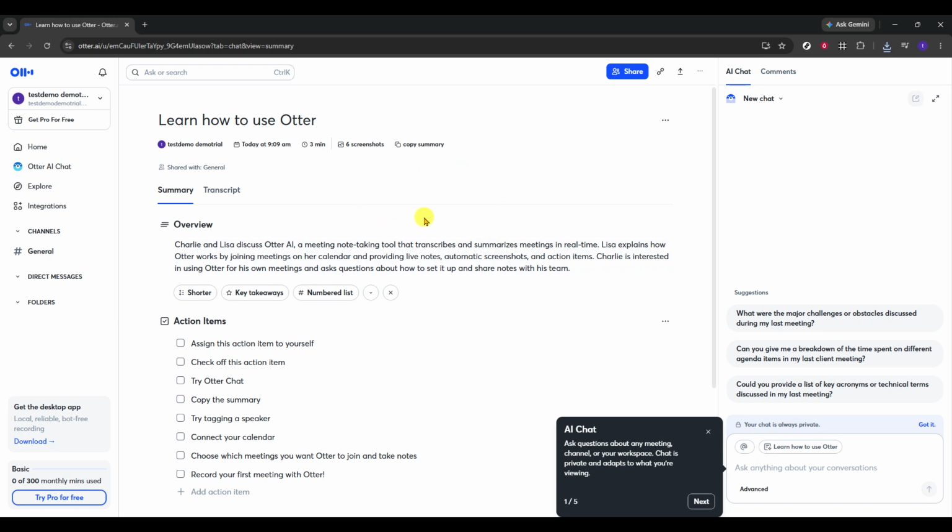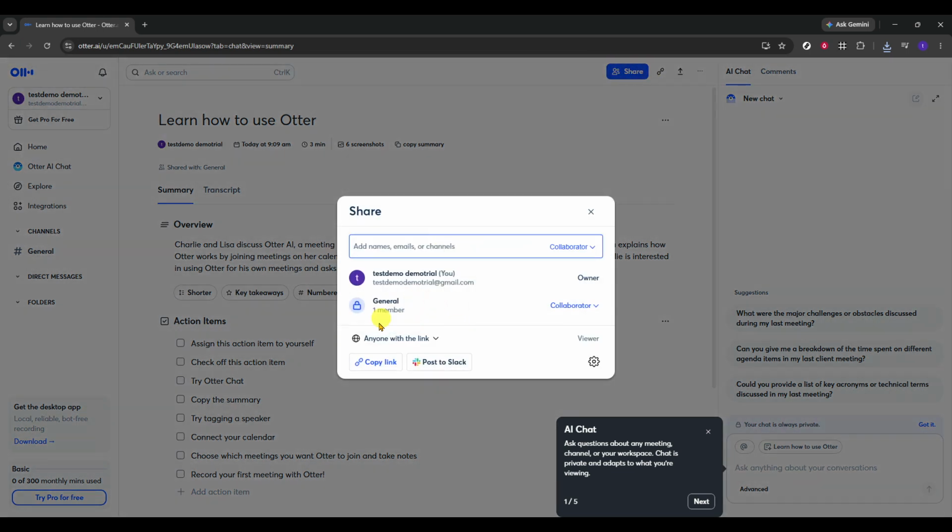it with other people. With the transcript open, go to the top right corner of the screen and click Share. This opens the sharing options for that specific transcript. In Otter, the Share menu is where you control who can access the file and how the link will work. So this is the key step for making a transcript available to others.